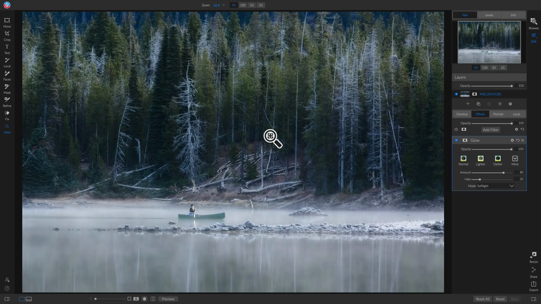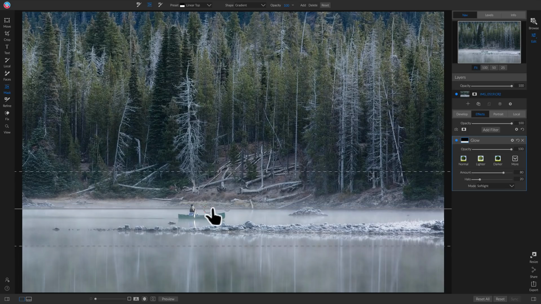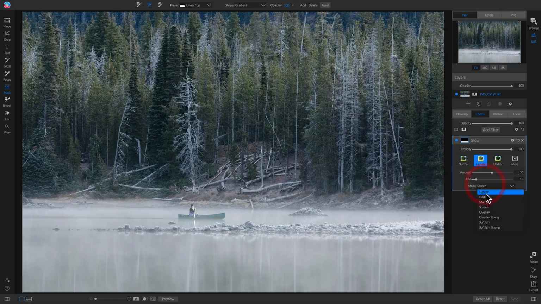Well, I don't want that applied to this top area. So a quick way to use your gradient mask is just to hit M on your keyboard. So apply a filter. If you want that filter to be applied with a gradient, hit M on your keyboard. Now I have my masking gradient selected. And I'm just going to drop this on the water line. And now if I turn this glow on and off, you'll see it brings in a nice little bit of glow into the water here. Well, let's actually do lighter, just so you guys can kind of see. There we go. That's a better example of what glow does onto your photo.